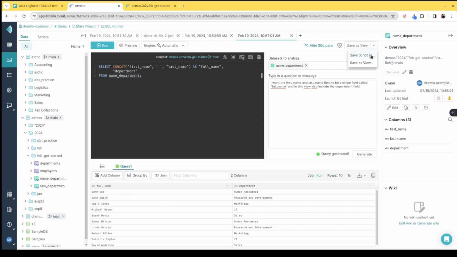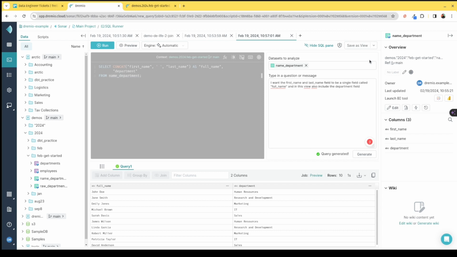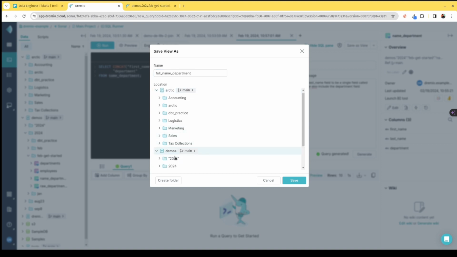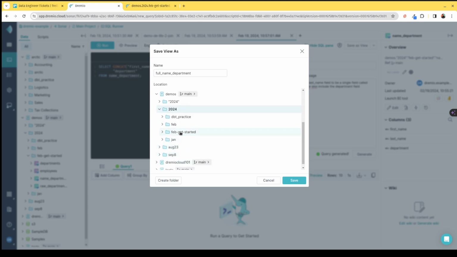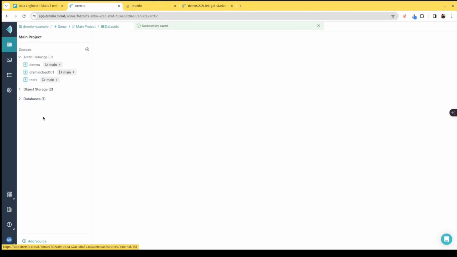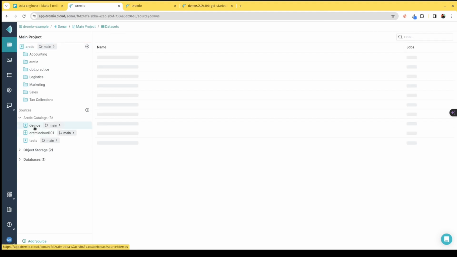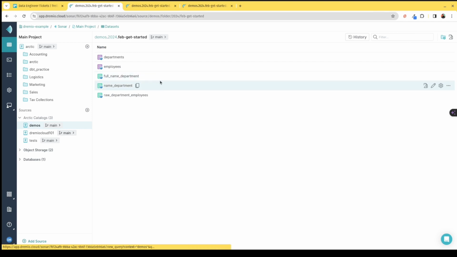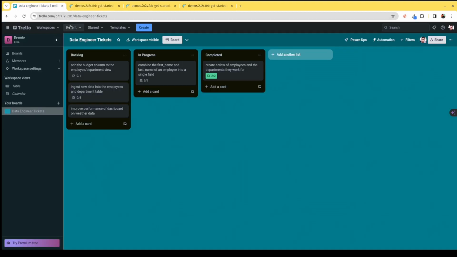So I, as the data analyst, can now just go save that as a view for myself. I want that particular view, and I'll call it full name, department. Save that back in that same folder, so demos, Feb 2024, Feb get started, and hit save. Now that view is going to be available in that folder. So if I go over there, there it is, full name department. So yay, I have fixed it.